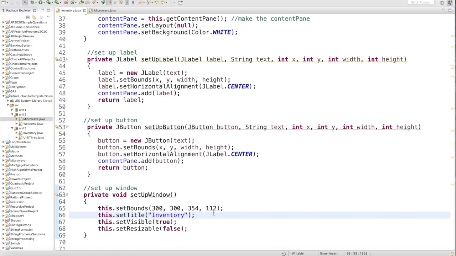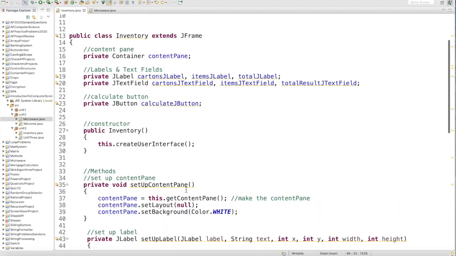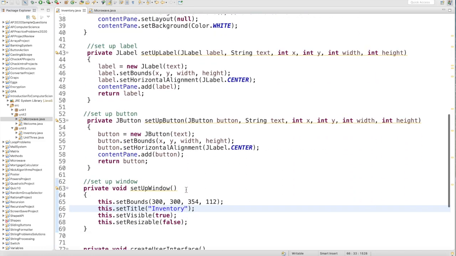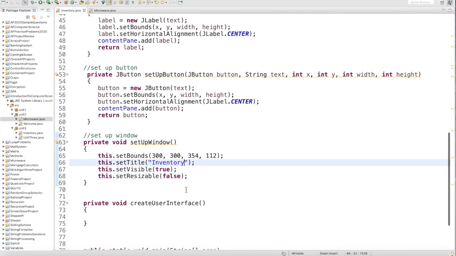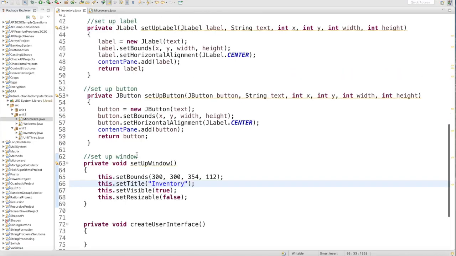So I'm borrowing some things from the microwave, but making some changes. And what that does is make me write this much faster, because now I have a bunch of things that I already did. So if you write good code, you can always reuse. So now that I have all of this, I can go ahead and build up my interface here.